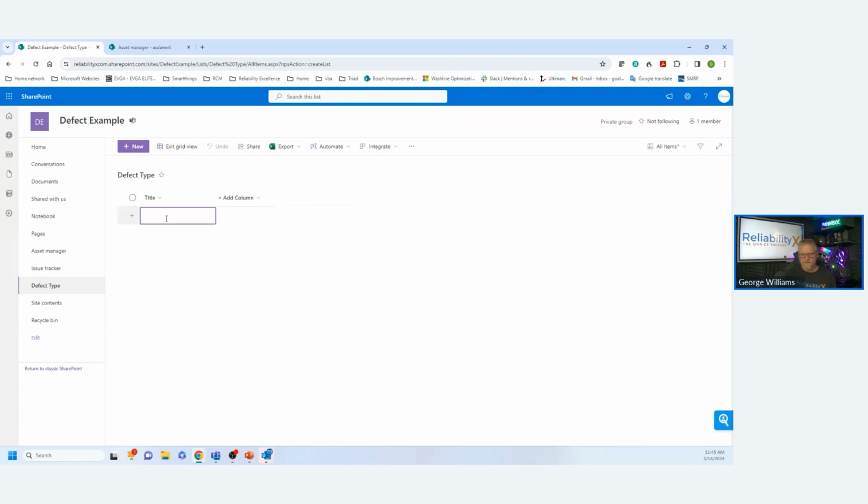We can also create these in a grid view, more like Excel, so that we don't have to keep hitting the new button and filling out a form. So we're going to say speed loss, minor stop, process failure, let's say in-process defect. And that's enough for now. We're just going to put a few of them in so we can do a demonstration.